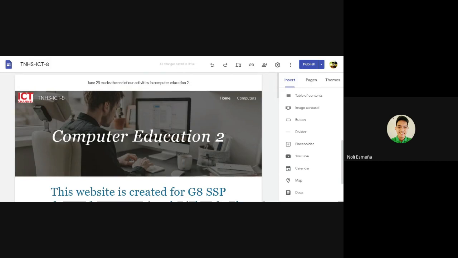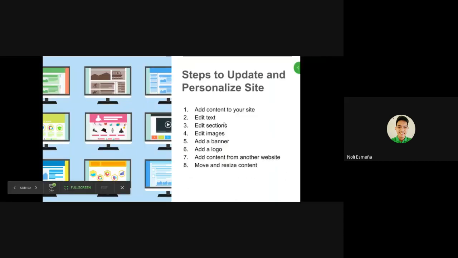Okay, so we are now on number 7. Add content from another website. So, ito yung sinasabi ko kanina na embedding. So, pakita ko sa inyo kung paano mag-embed ng website, or paano mag-insert ng website sa website ninyo. Okay, so click insert and then embed.